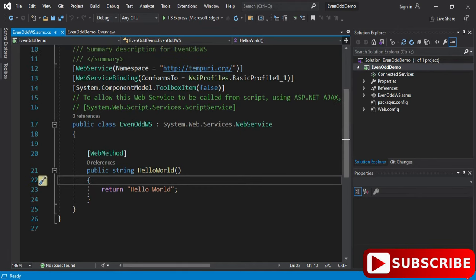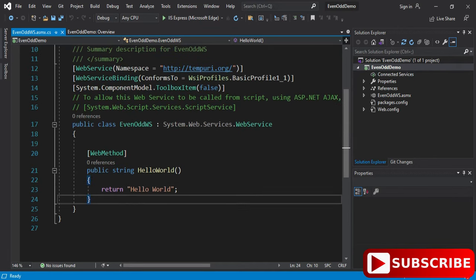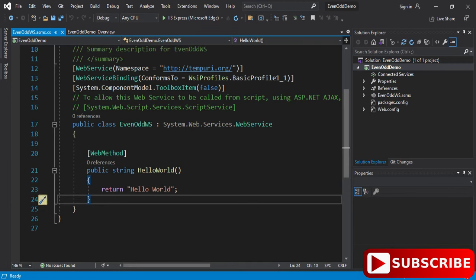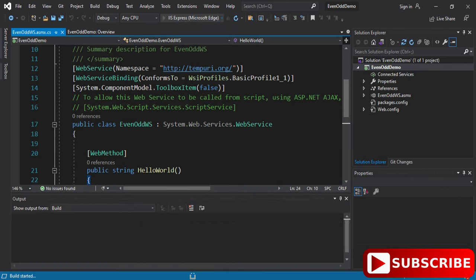So in .NET the extension of a web service is .asmx, right? And you can see some code has been generated here, a few packages or namespaces have been imported, and then it's showing me my namespace, that is even odd demo, your project name. It's showing me the class even odd WS, and here we have a web method, and inside this web method we have a default method known as hello world. So first of all we will test this method and then we will create our own method.